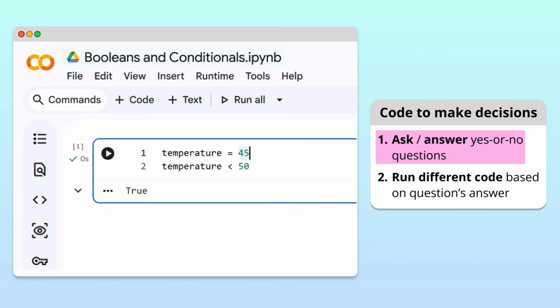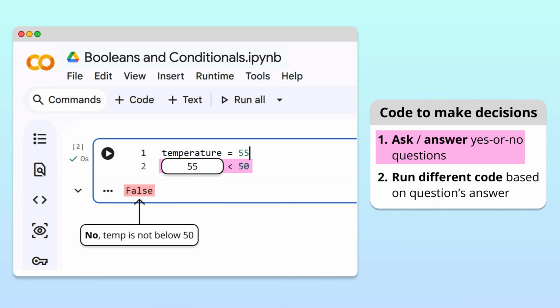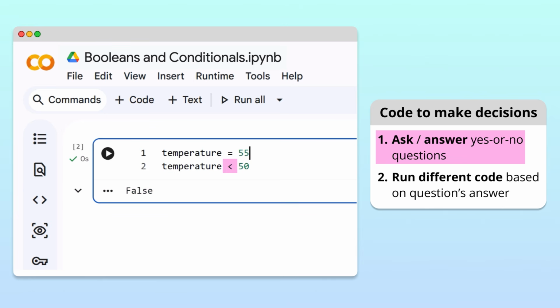If we instead change the temperature to 55 and evaluate the same condition again, Python now produces false, meaning the temperature is not below 50. This less than sign is called a comparison operator. It compares two values and gives us back a Boolean, true if the relationship holds, false if it doesn't.